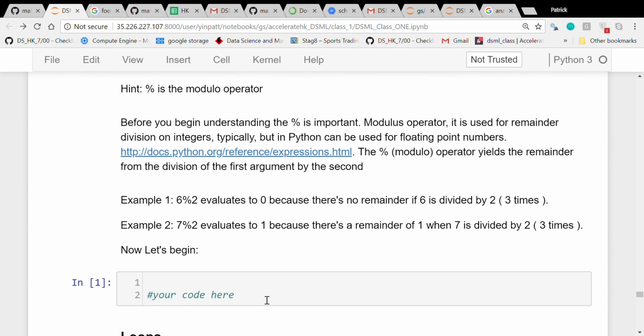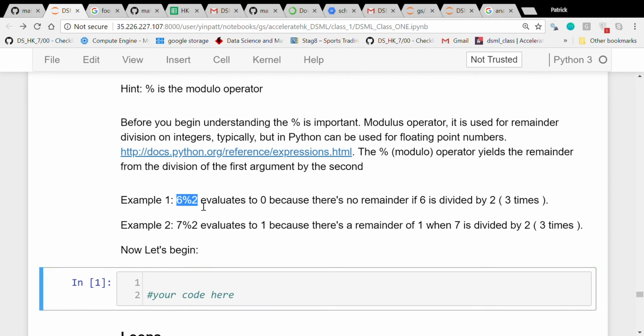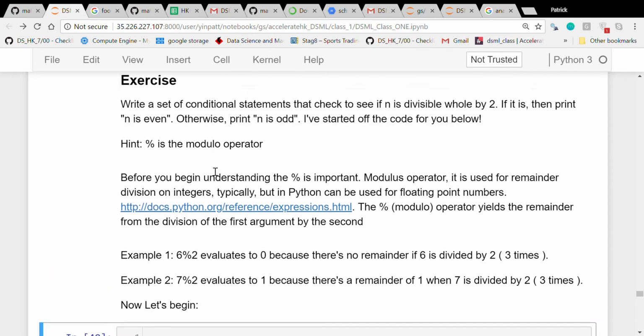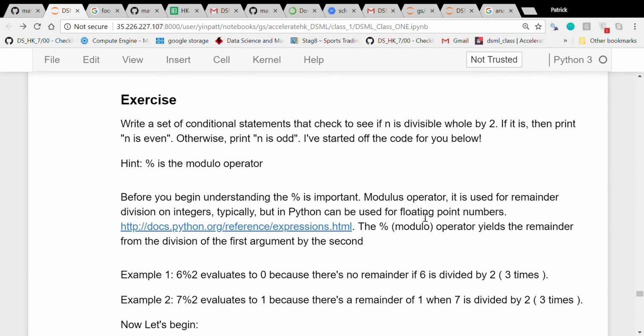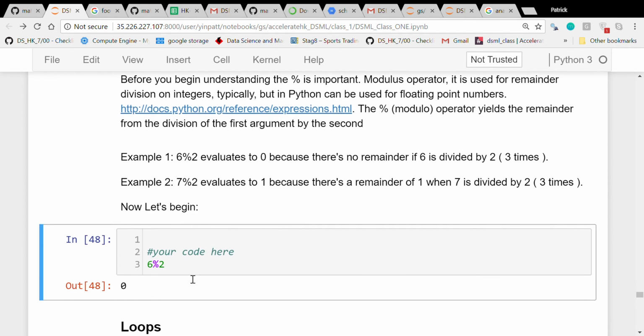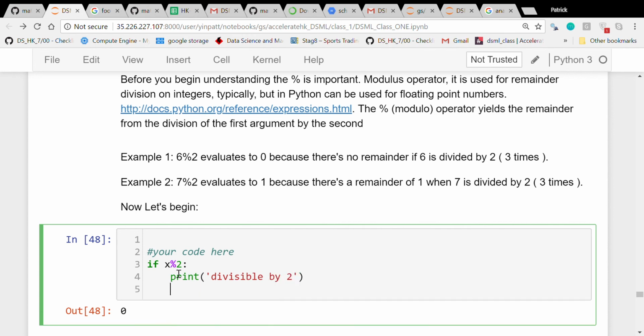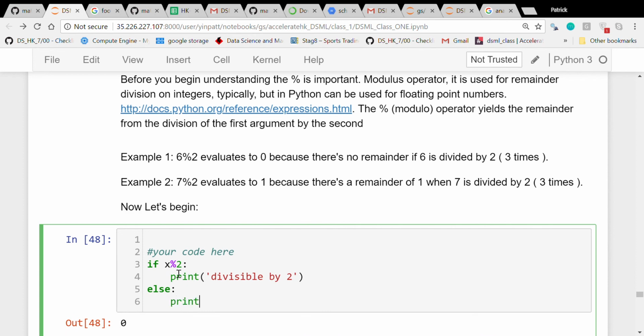So I've attached some examples. This percentage sign means remainder. So if the remainder equals 0, it means divisible. So we can test it this way. Because the question is to check if n is divisible by 2, it's the same piece of logic. Just: if x is divisible by 2, print yes, or else print no.